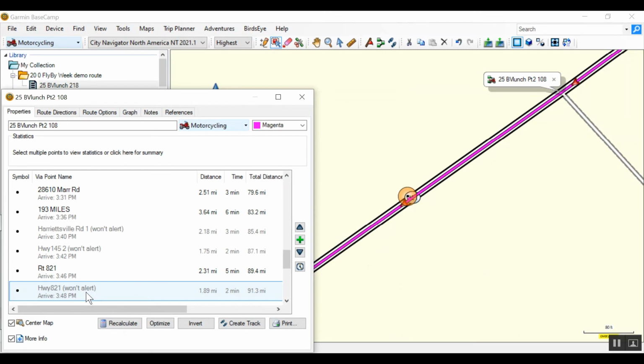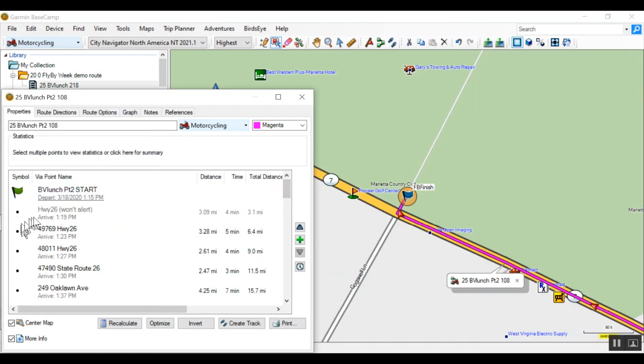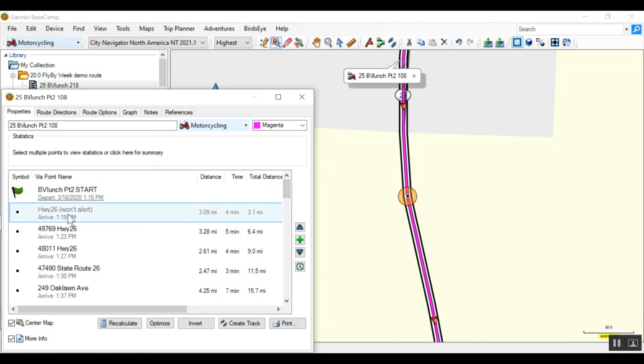Now that we're done with positioning and naming the route points, you may have noticed that BaseCamp set some of the route points to won't alert or shaping point status. This will cause some points to be skipped by older GPS units, so we're going to convert all the route points to via points. The start and finish points are special and have automatic alert status. They can't be changed.